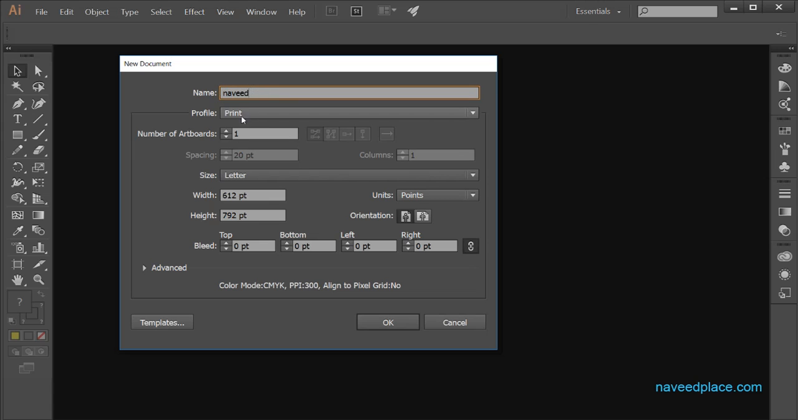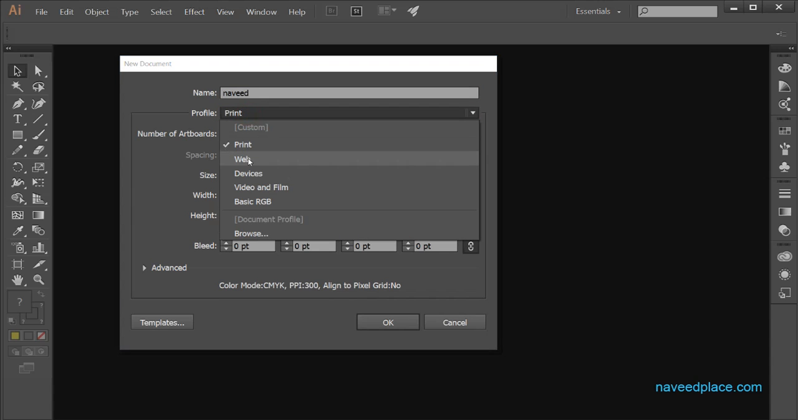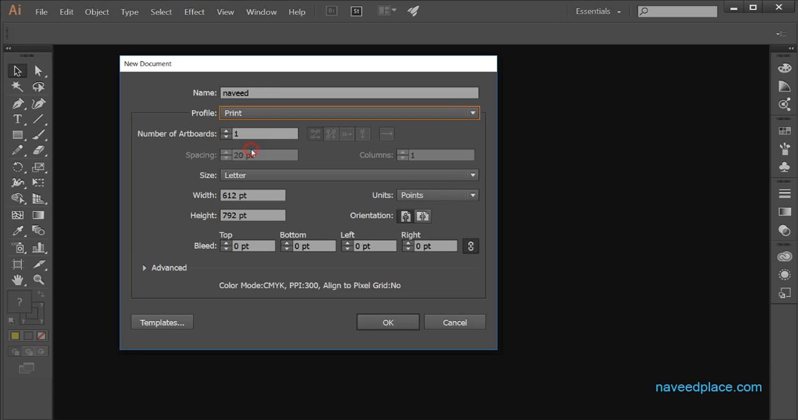Then it's asking the profile, meaning what you are using Illustrator for: for print, for web, for devices, for video and film, or for basic RGB, meaning for LCD. So I say I am using this Illustrator for print. Then it's asking the number of artboards, which right now you can think of as the number of pages. We will talk about it later, because we also have the artboard tool, so we will talk about it there.